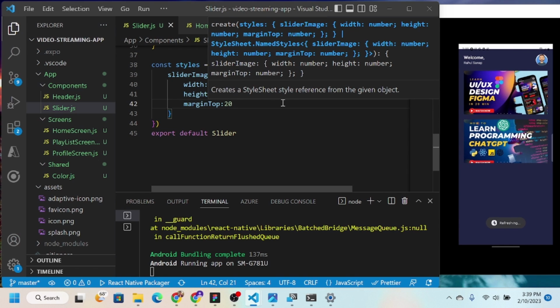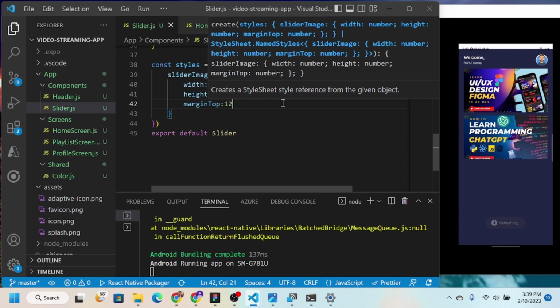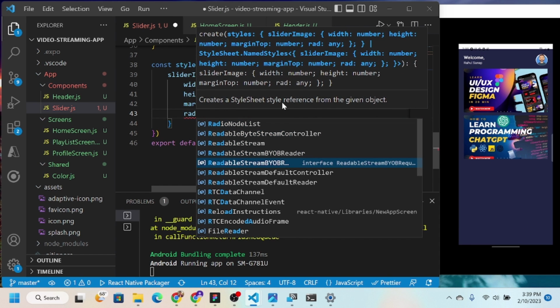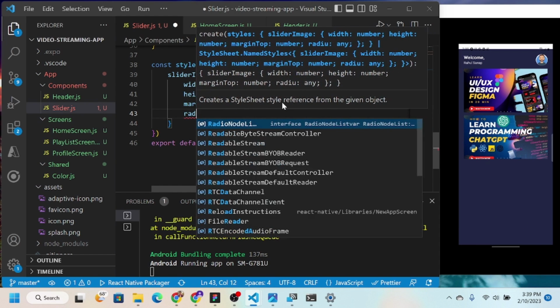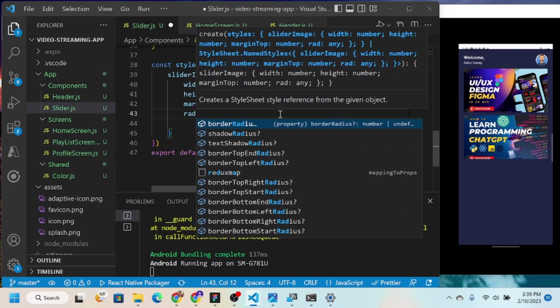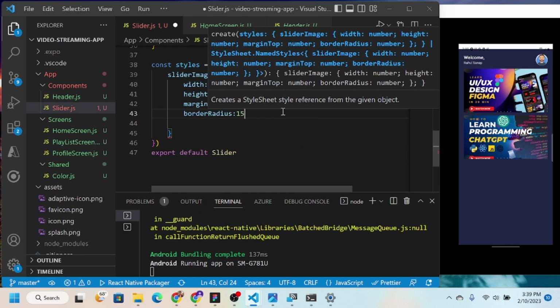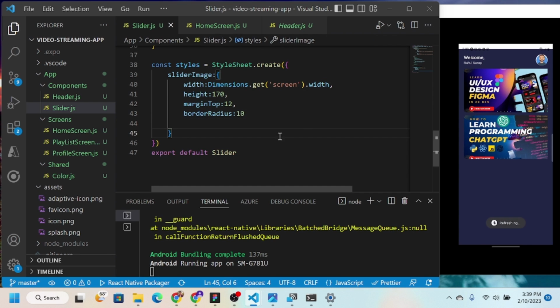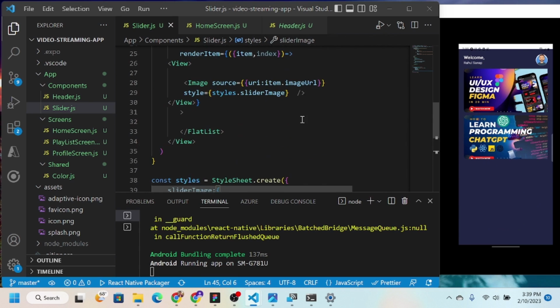Okay, and then we'll give some radius. Let me try a radius of 15. You see now it's 10, 15 is more, so I will give 10. Now the second thing, I want this horizontally, right?